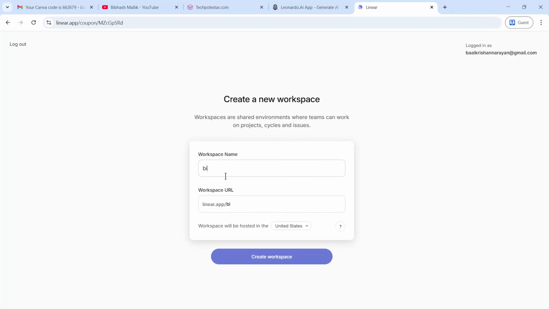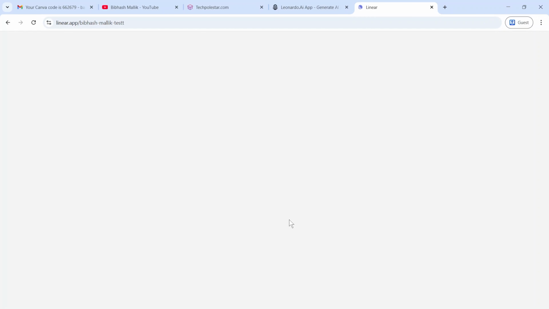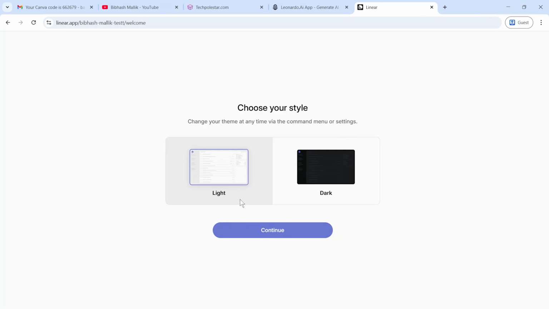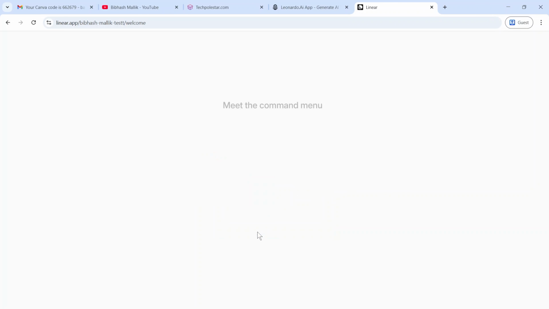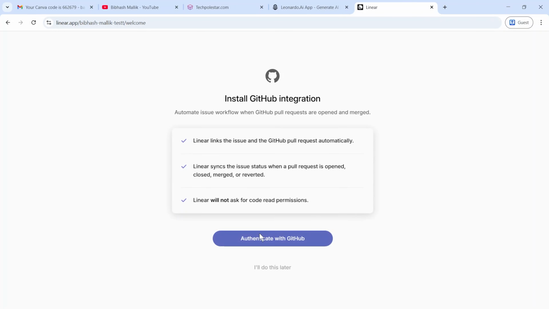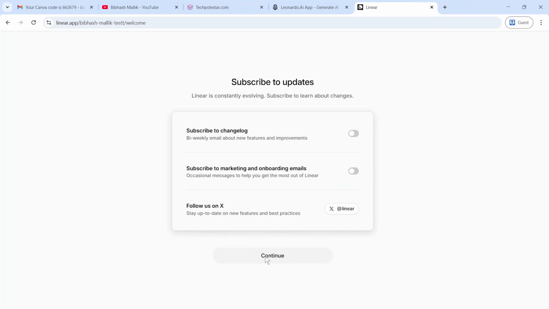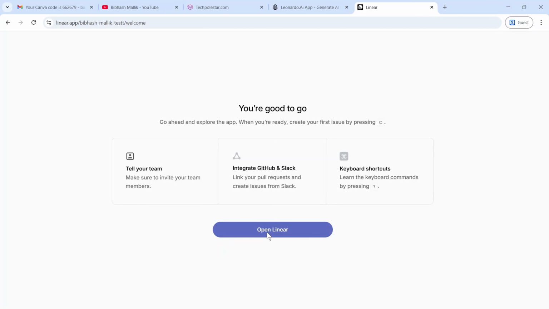Now type here your workspace. Then click on create workspace. You can also change the workspace hosted location. Click on get started. Choose your style, dark mode or light mode. Click on continue. I will do this later. Continue. Open Linear.